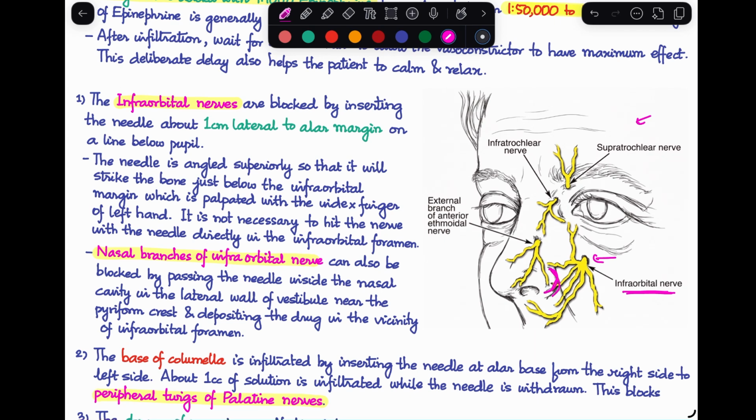lateral to the alar margin, on a line which is below the level of the pupil. Now, this needle has to be angled superiorly so that you end up striking the bone just below the infraorbital margin. And you should be able to palpate this with the index finger of your left hand. And this is the infraorbital nerve.